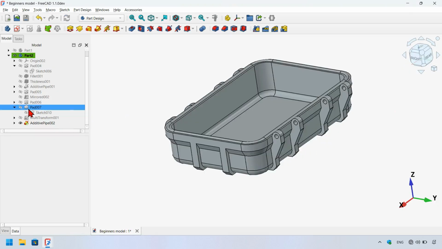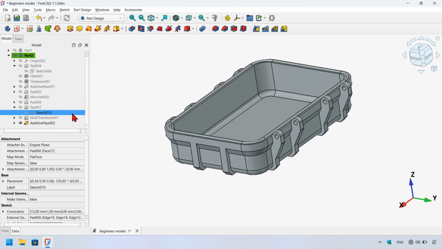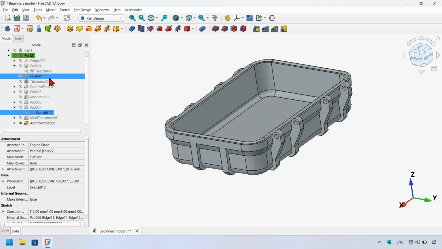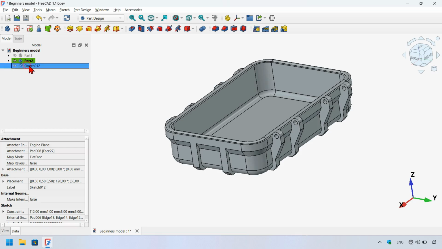So I will go to the pad 007 and select this sketch here and Control C and use original selections, and now I will paste the sketch on the document, Control V, and now I will close this and drag the sketch into this part 2 body object.